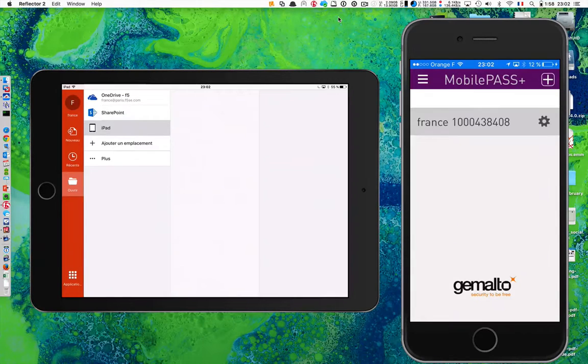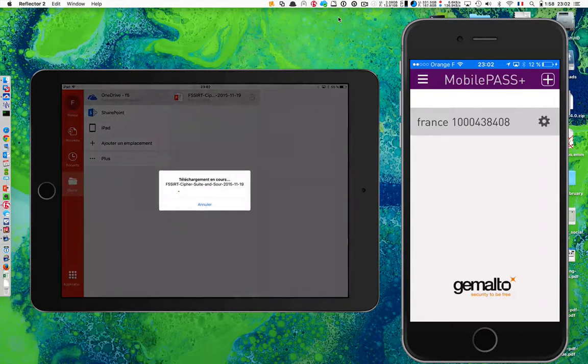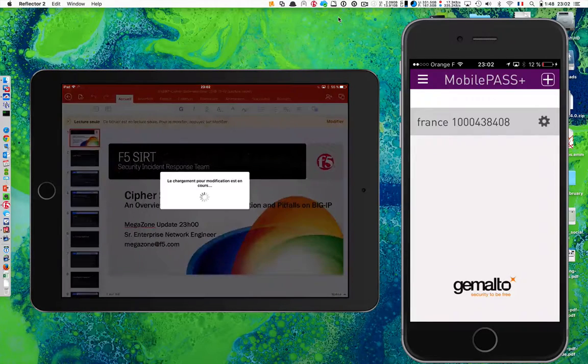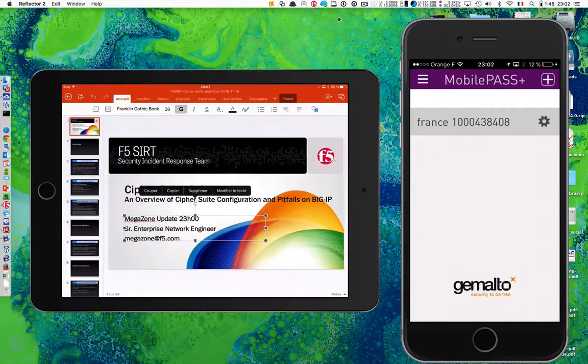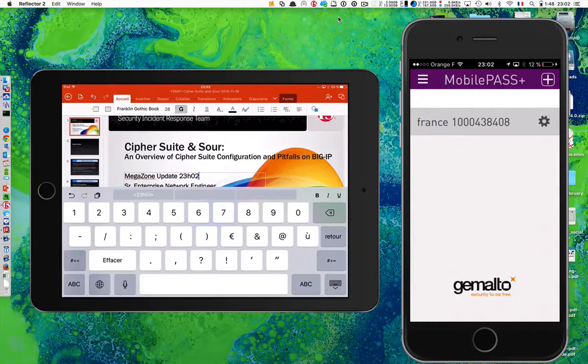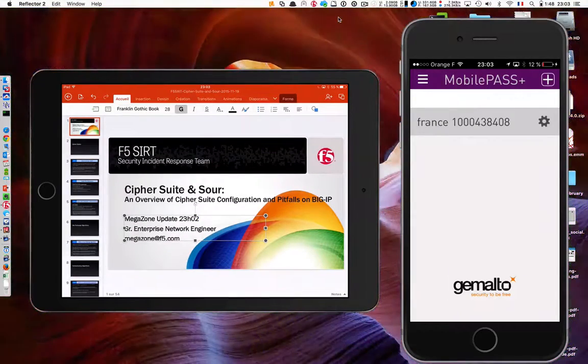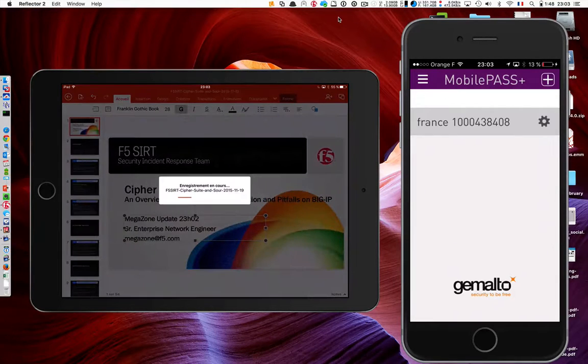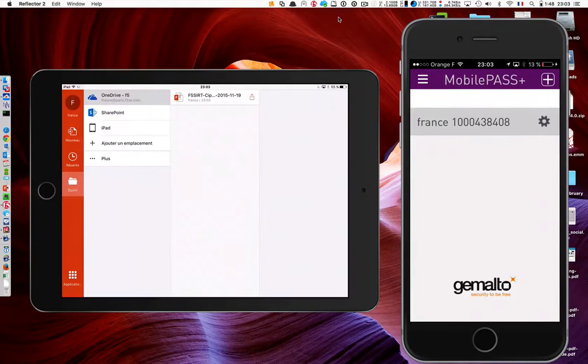I can retrieve my OneDrive and SharePoint tenant. Perfect. So now let's edit the document. Perfect, I can see the last update, okay, at 11 p.m. Let's make a small modification. Perfect, and save. So now my document is updated on my Office 365 tenant.